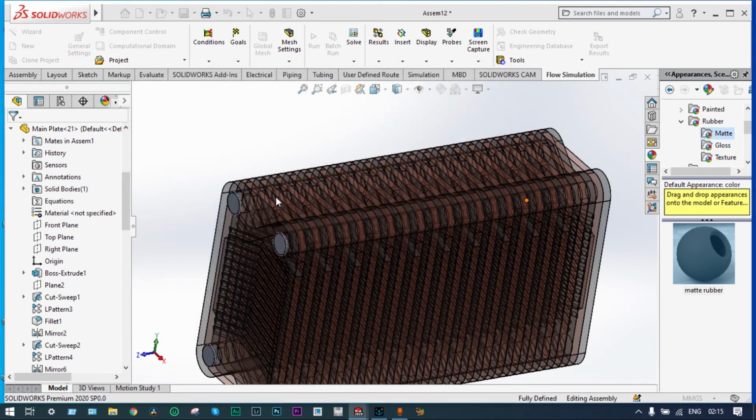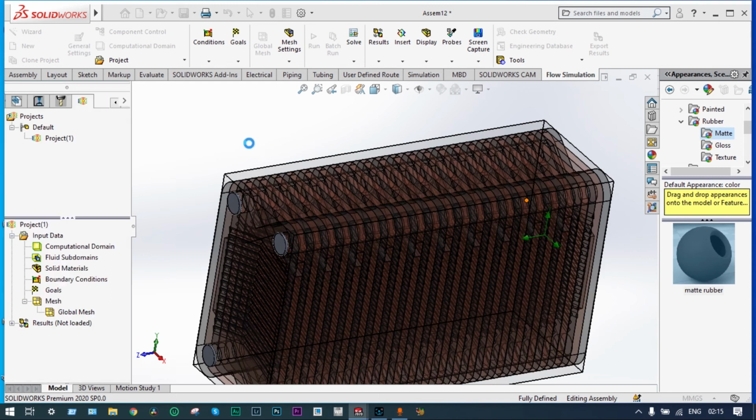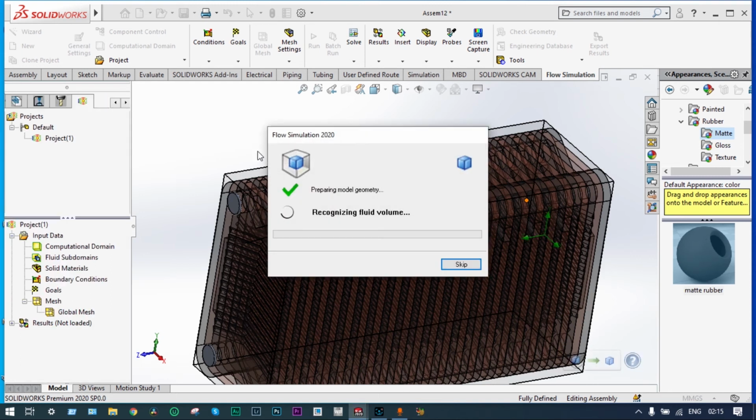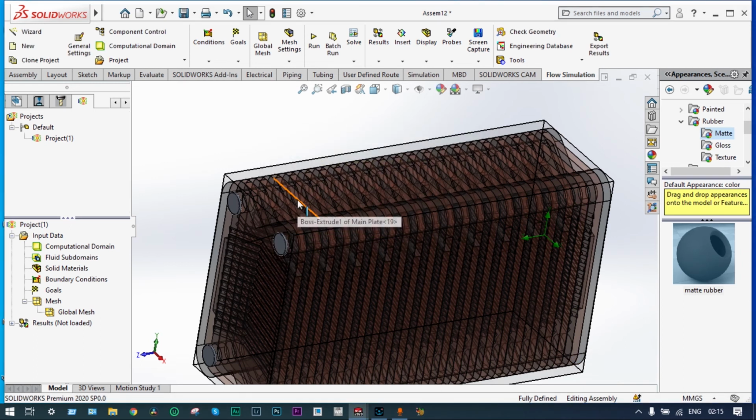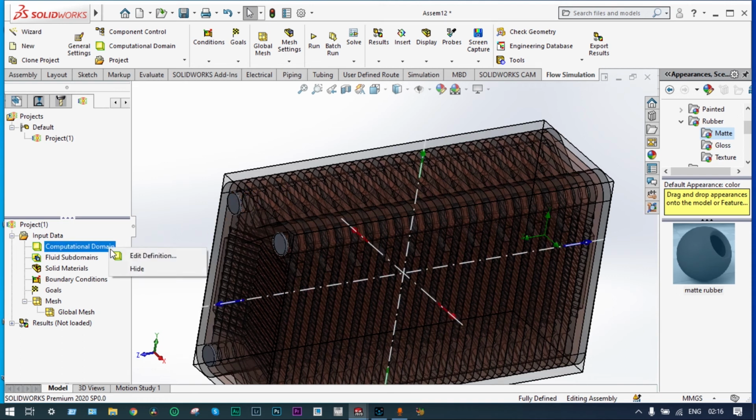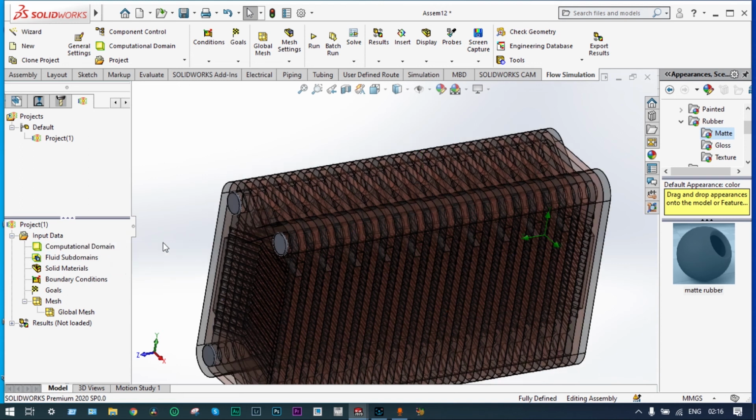Finish, right? Okay, now the most important part, we have to show the fluid, that is fluid subdomains. It is recognizing the volume. You can see the computational domain. We can make it hidden. We can show the fluid domains because 2 different types of fluids will be passing through this plate heat exchanger. So fluid subdomains, insert fluid subdomain.